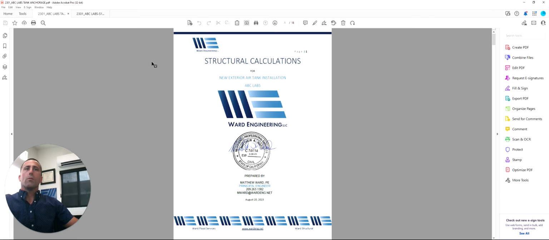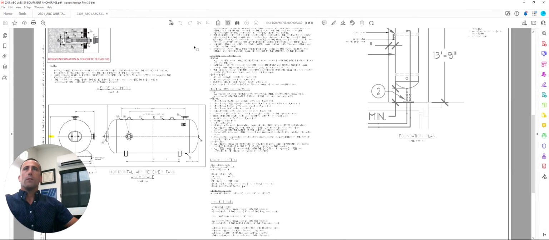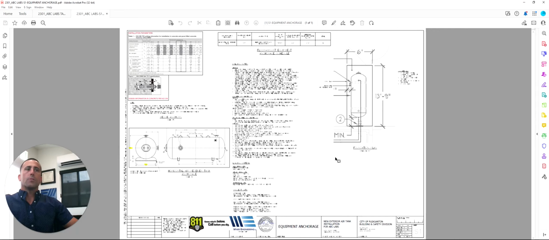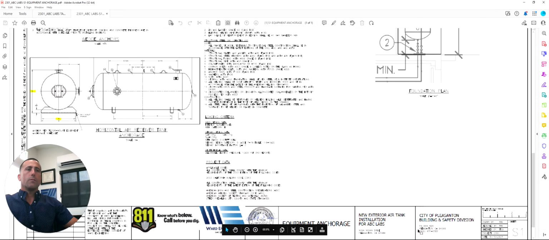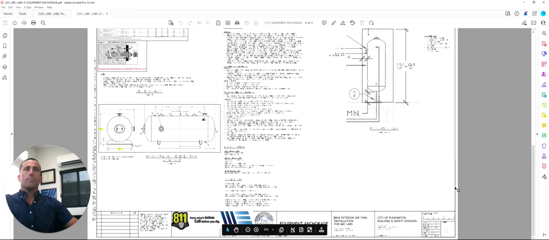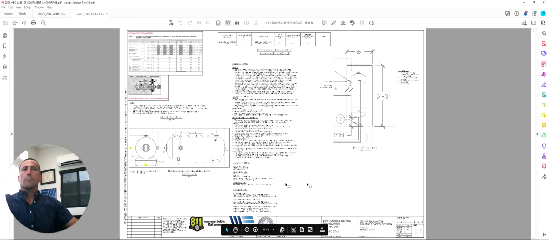So here are our two deliverables. Number one, the structural calculations. It's a PDF, and that's 18 pages. And the plan sheet, which is a PDF and it is just one page. And that is all that will be needed to go to the building department and complete this project for the structural submittal.